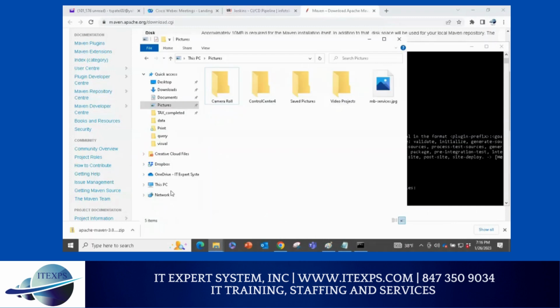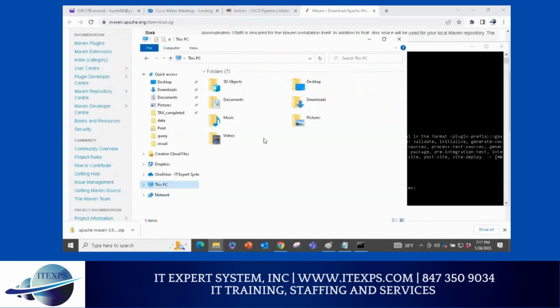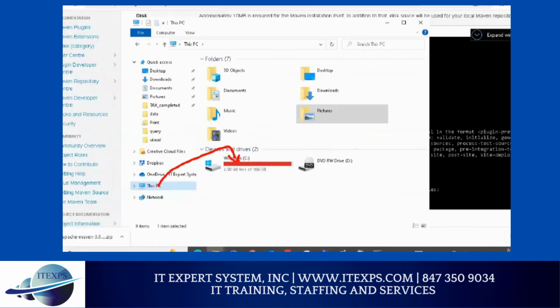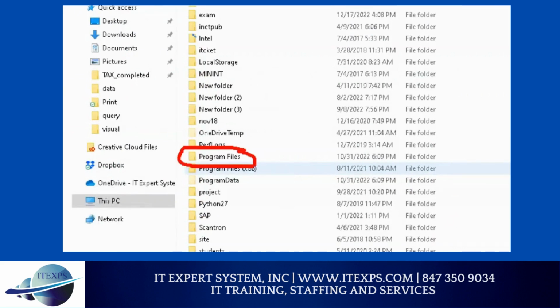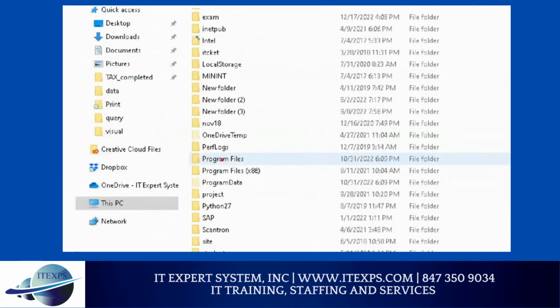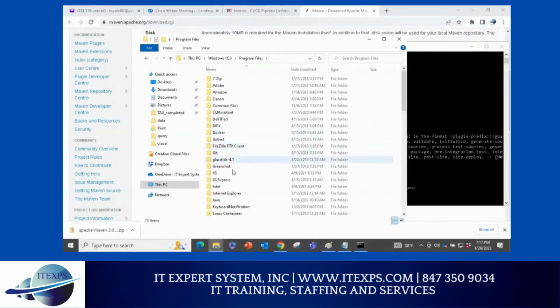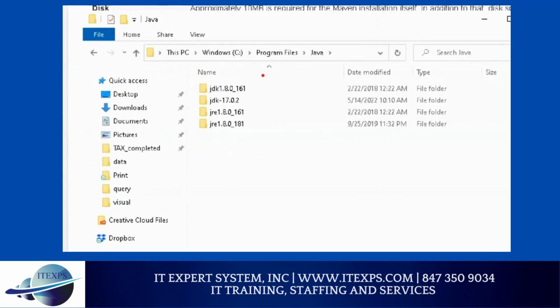The way it works is you have to go to your C drive. From This PC, I'll go to my C drive and double click on that. And there should be Program Files somewhere. Double click on it. In Program Files, there will be a Java folder. Double click on that, and you will see lots of things in there.